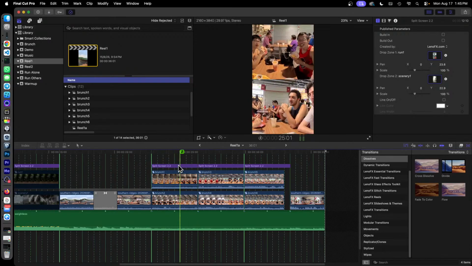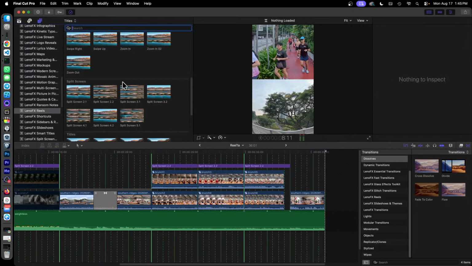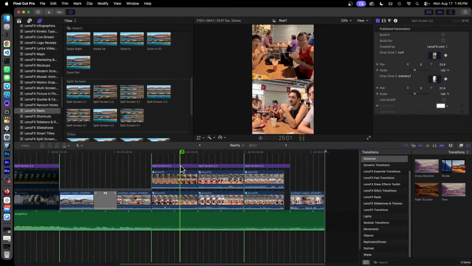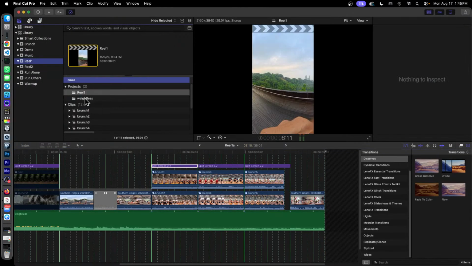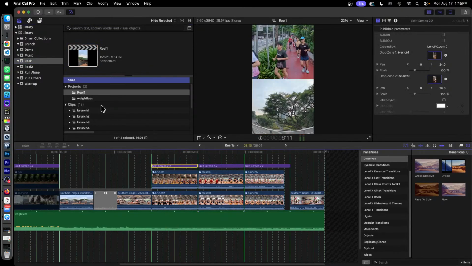And again, I drag the split screen 2.2 into the timeline here. Split screen 2.2, I have to drag in branch 1 and branch 2. So I selected branch 1 here, dragged it into my split screen, drop zone 1. Then I click branch 2 and drag it into my split screen, drop zone 2.